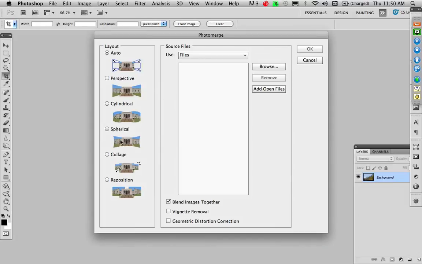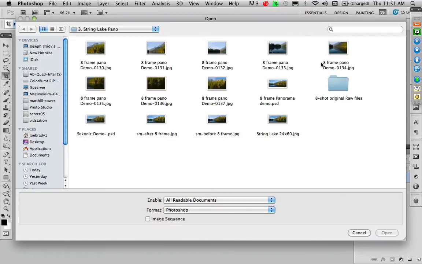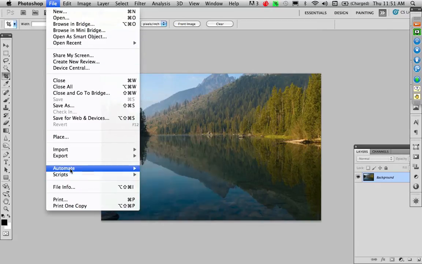Now, in my opinion, and I've heard people say otherwise, the only one of these layouts to use is reposition. The rest of these to me are just weird. So reposition, and I'm going to add the open files, which are those 8 frames. Is that all of them? 1, 2, 3, 4, 5, 6, 7. Uh-oh, I'm missing one. Let me add one. I missed this one. Let's open that one. Okay, let's try that now. So File, Automate, Photo Merge.